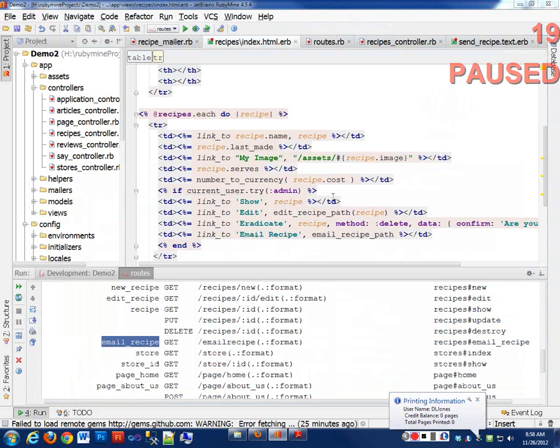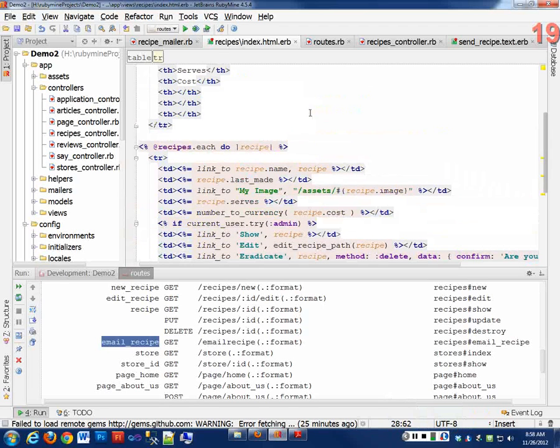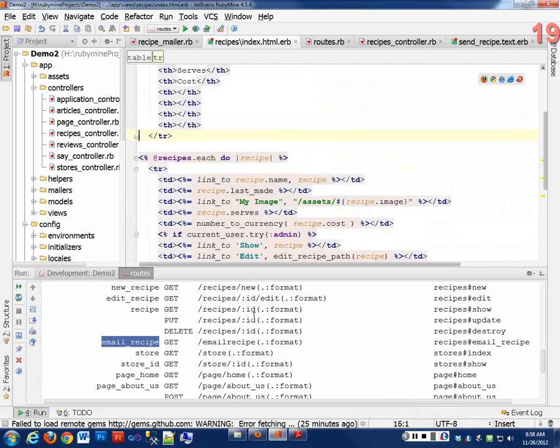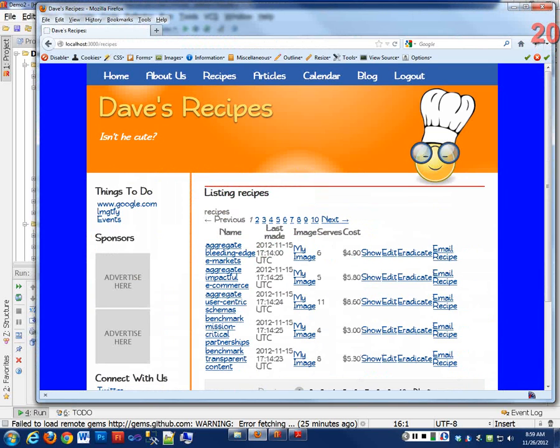All right, and I don't have a TD here for this. I need another TH just to make you happy here. All right. So I deleted a couple columns because I don't want to fix my CSS right now. Now I have a link over here, and if I hover over that, it says email recipe. So that will call the method where?